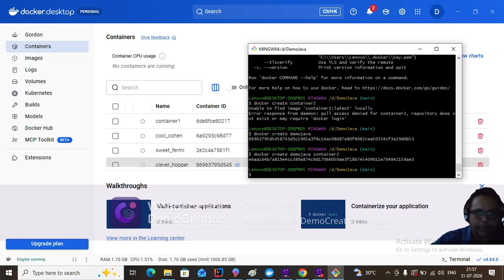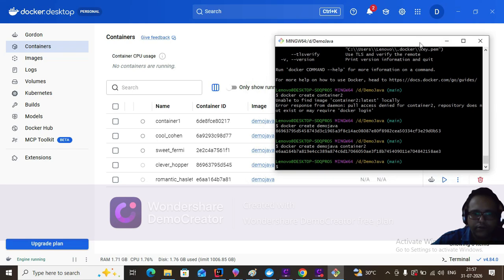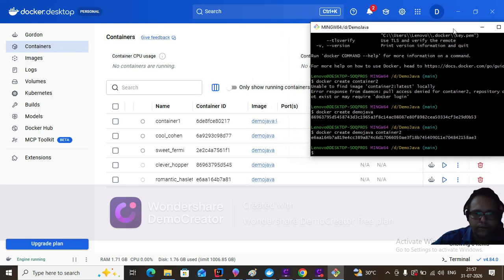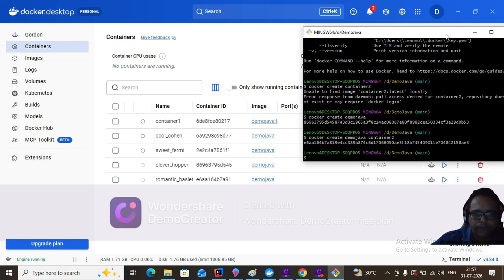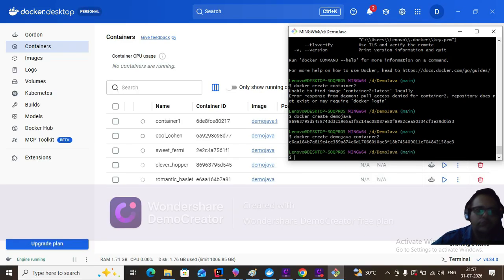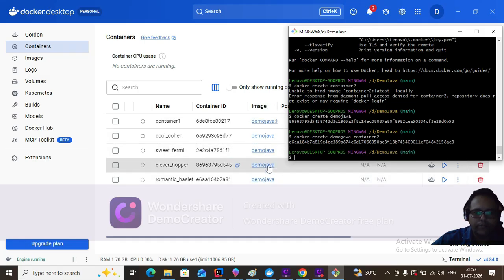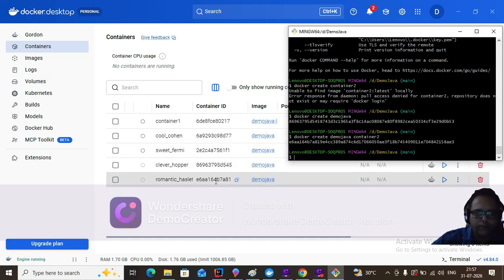See, now container 2 images has been created. Can you see here? What is the name? Container 2, demo Java, image name demo Java.